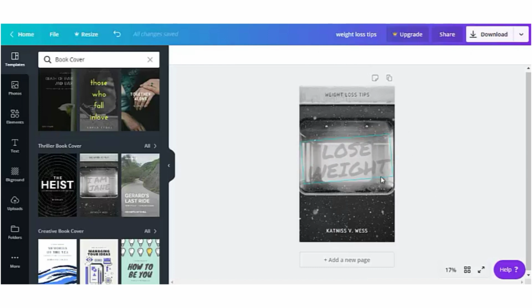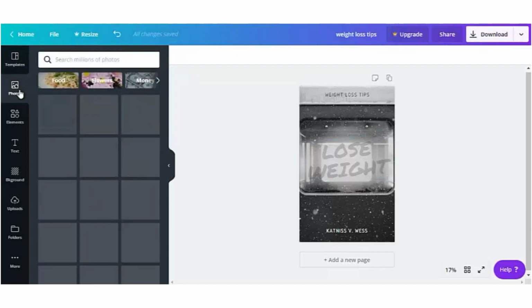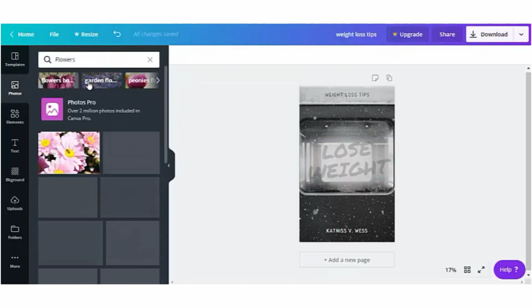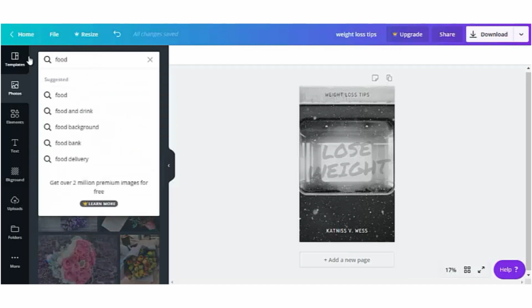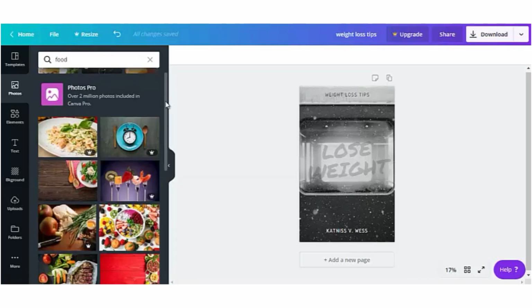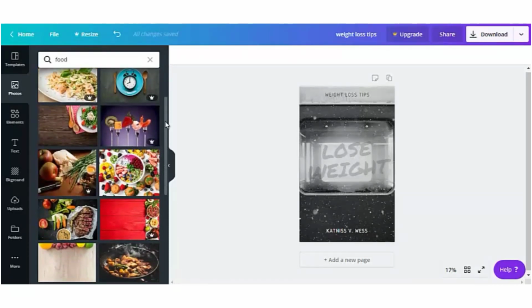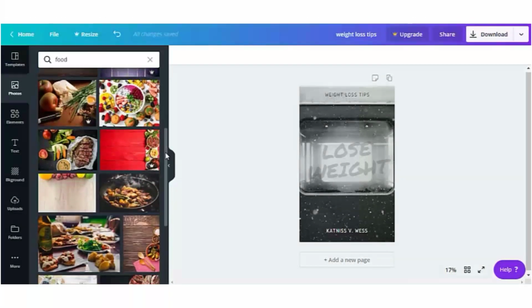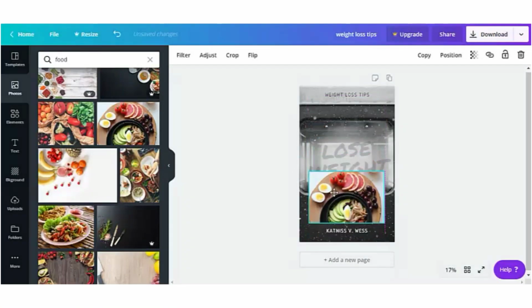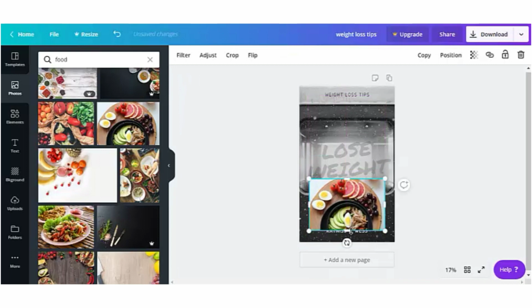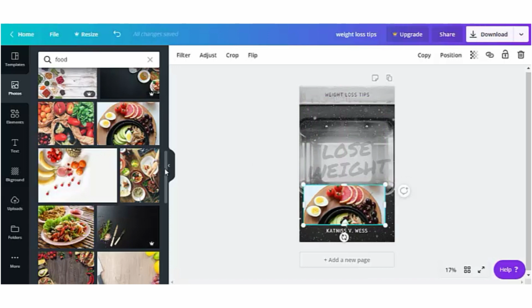Okay, maybe we could add a photo. So let's go to photos. Let's go with flowers. Let's type in food. And this one here looks good. Okay, and maybe we could get another photo.